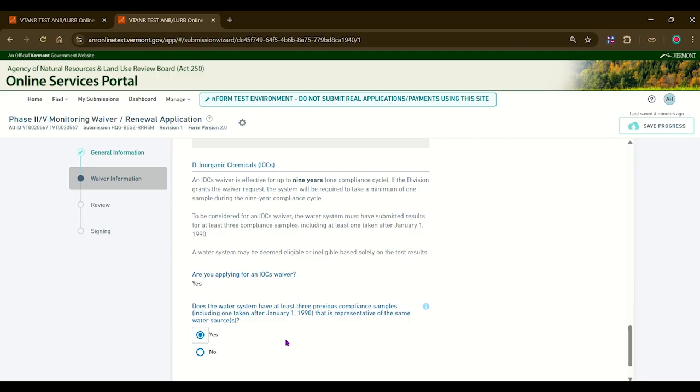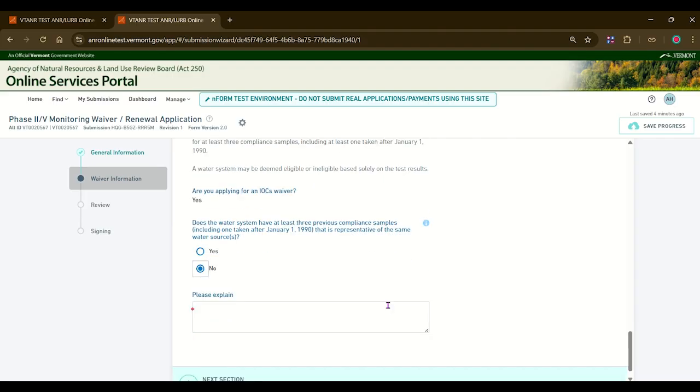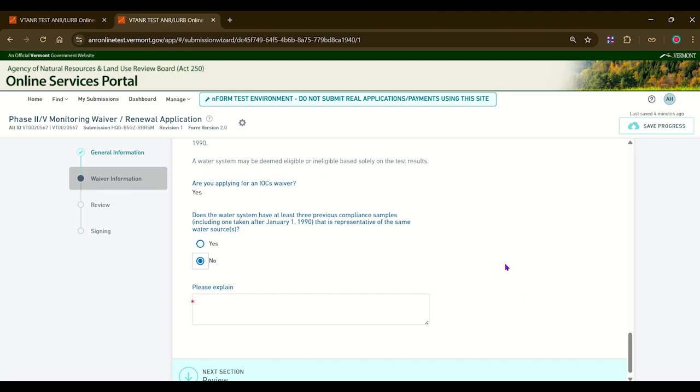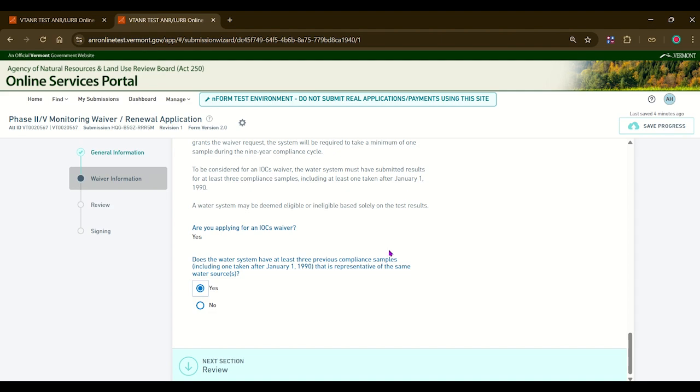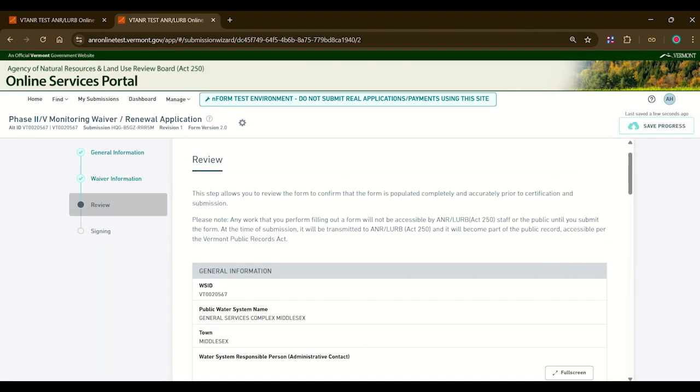The water system has 3 previous compliance samples that are representative of the same sources. Note that if you select no, a text box will appear where you'll have to explain why the system does not have 3 compliance samples. Once the section is filled out, you can hit Next Section to move on to the Review section.